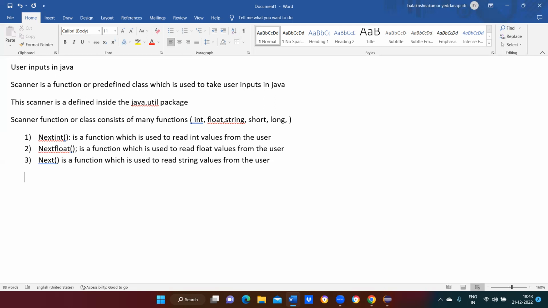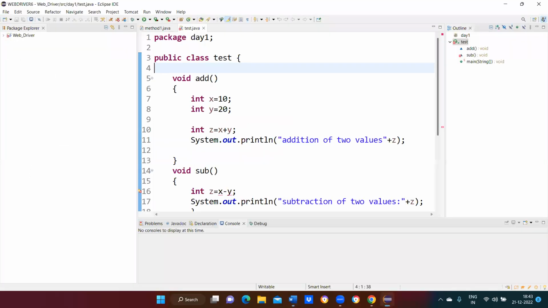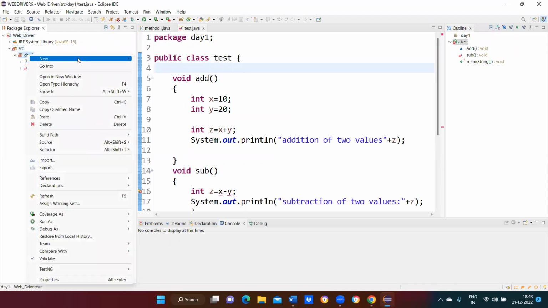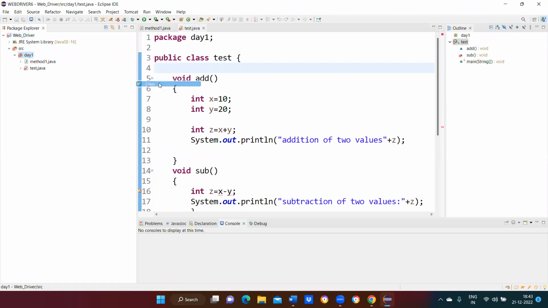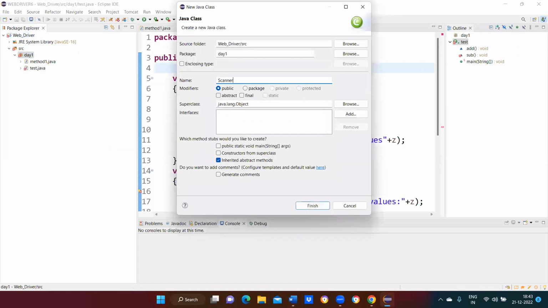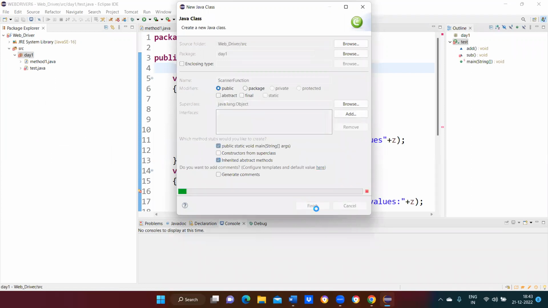So for integer values, for example, I want to add two values, x and y. Usually in Java programming, the user is giving the values, and based on that we write the program, right? I'm going to create a class. Right click, go to New, click on Class, and I'm going to use the Scanner, public static void main, click Finish.